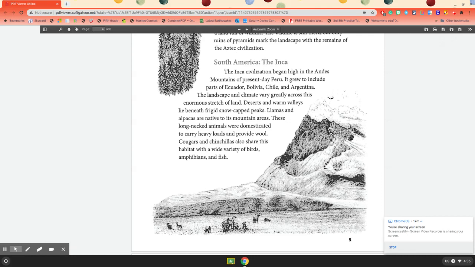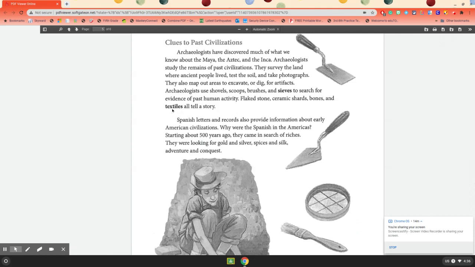Clues to past civilizations. Archaeologists have discovered much of what we know about the Maya, the Aztecs, and the Inca. Archaeologists study the remains of past civilizations.